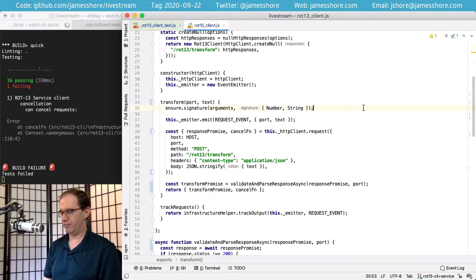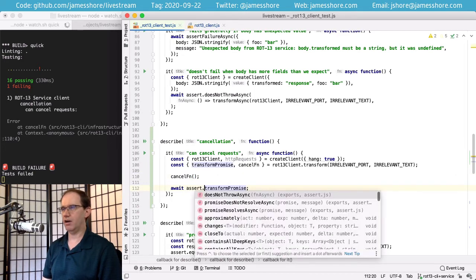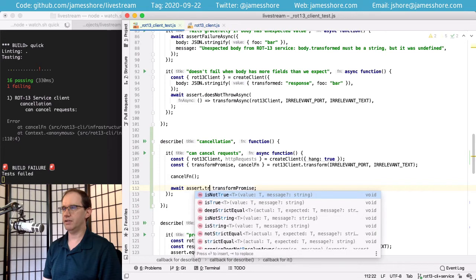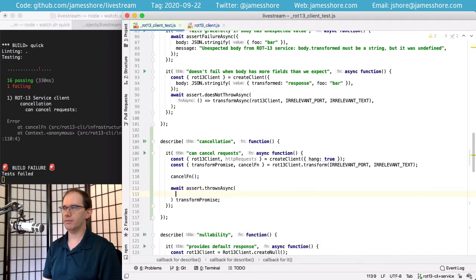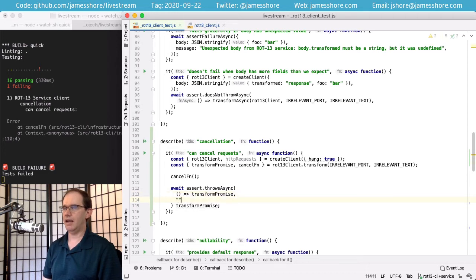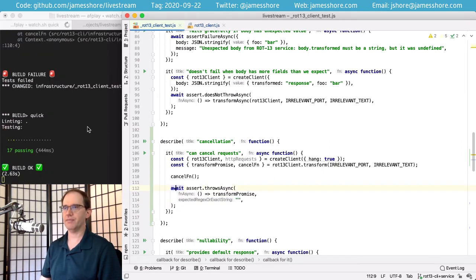And we're getting an error, which we'll come back to. But let's assert that our transform promise does throw an exception. And we're not passing any error message, so it's just going to give us an empty error string, I think. Yeah.